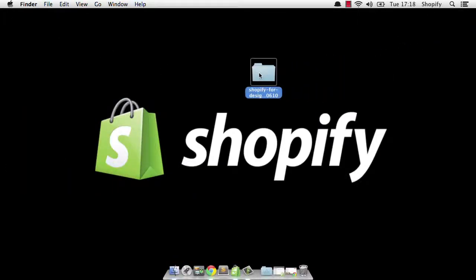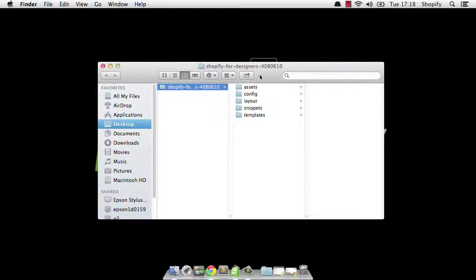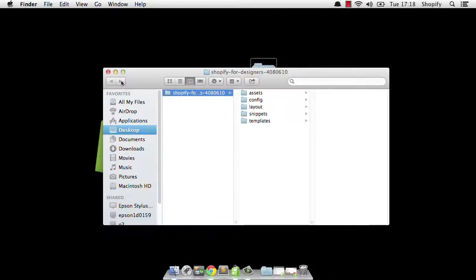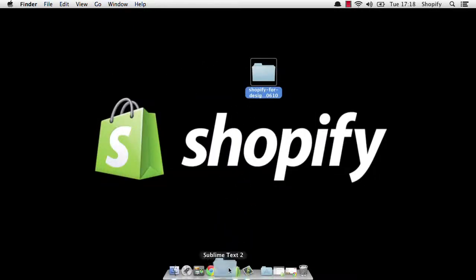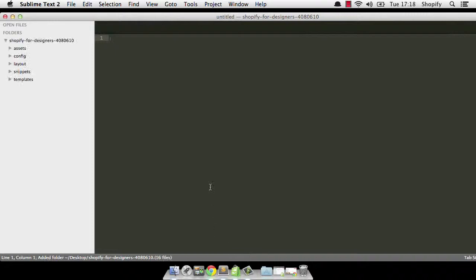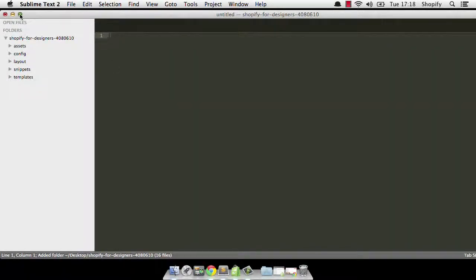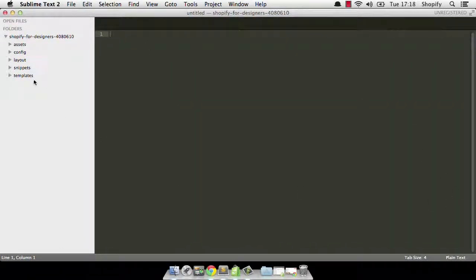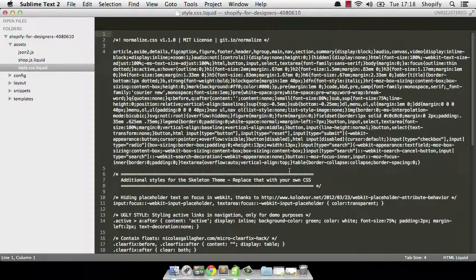Okay, so here's our folder that we downloaded, and you'll see, if you're familiar with Shopify themes, all the normal folders: your assets, config, layout, snippets, and templates. And I'm just going to drag that onto Sublime Text 2. And let's have a think. Okay, let's make a change to the CSS file. This will show you how it works.